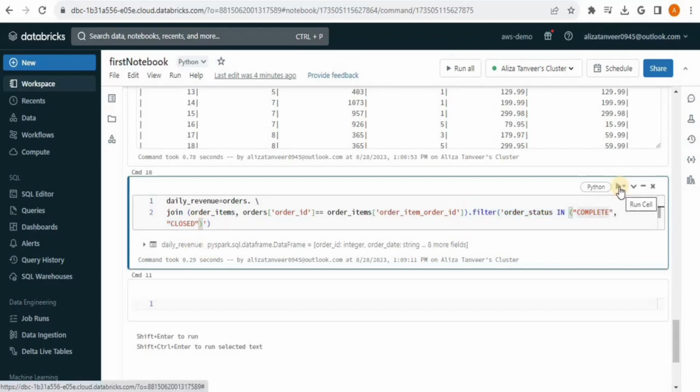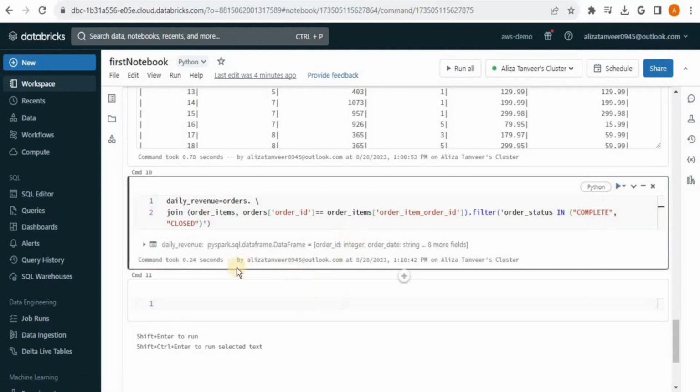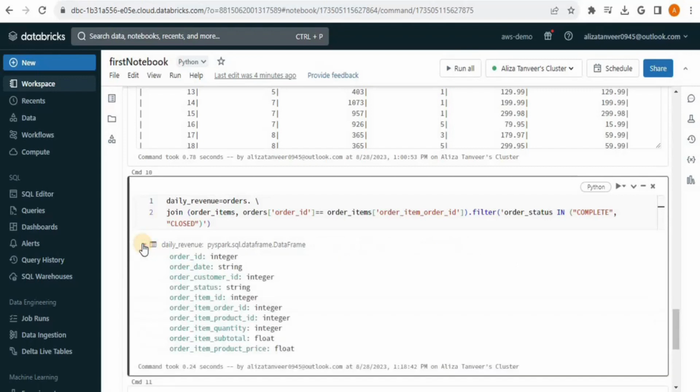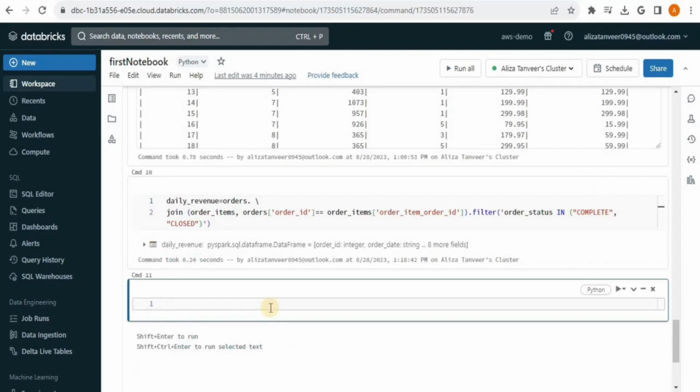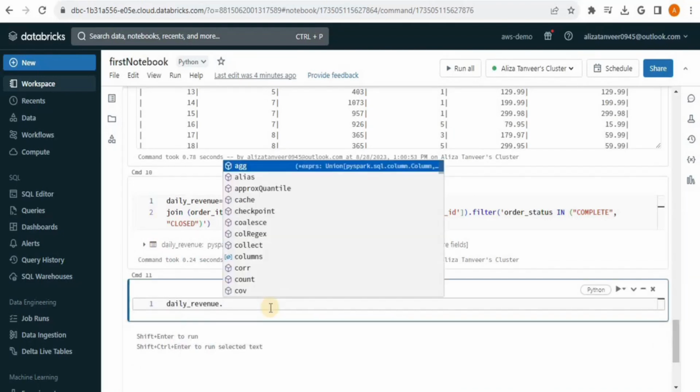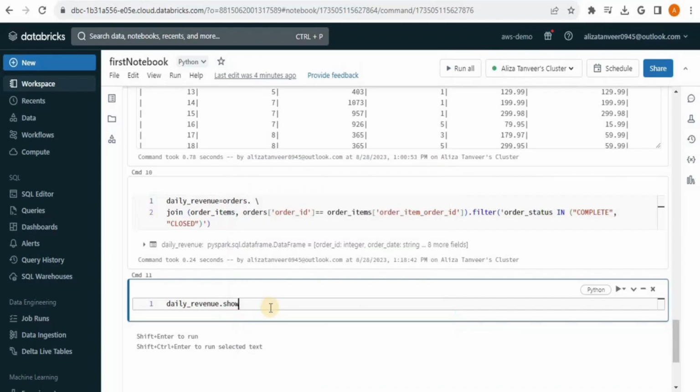Okay, so now let's execute the query to see whether it runs successfully or not. Okay, so you can see that it has successfully executed, which means that it has joined the two data sets on the basis of this condition, and it has filtered out the results where the order status is complete or closed.